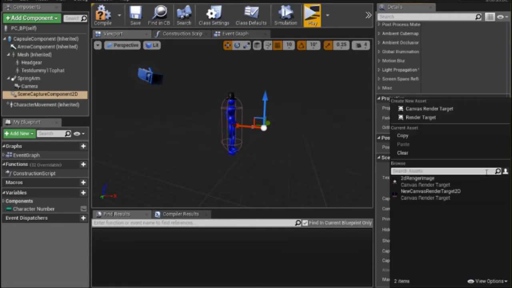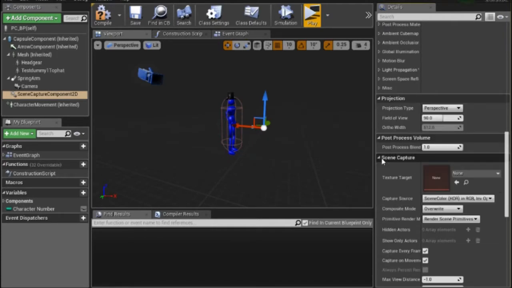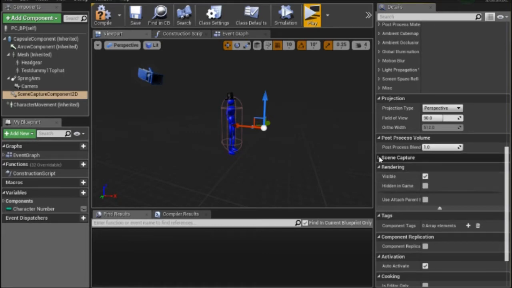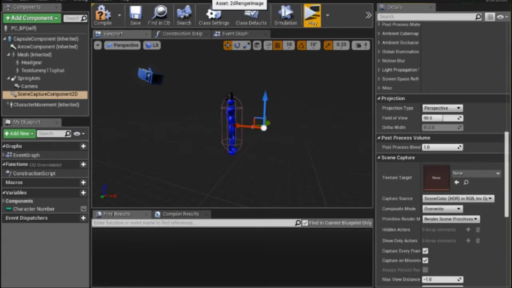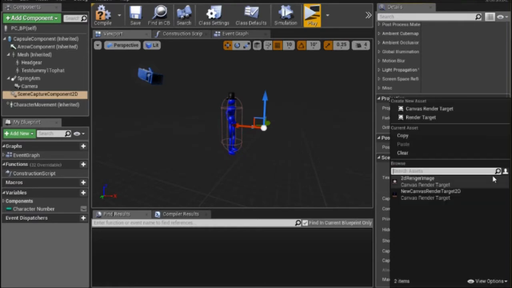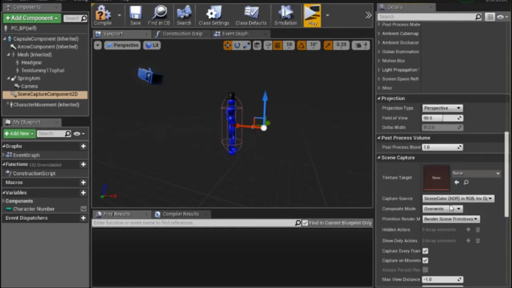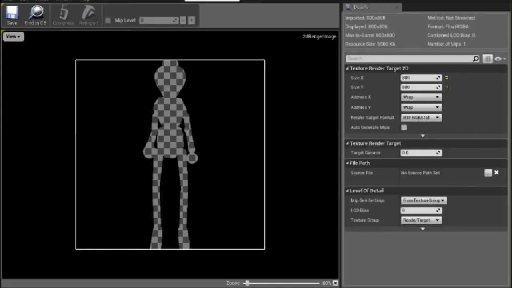Then here in scene capture, we can select our target. Our target is the 2D render image we made. So you can open this up and select the 2D render image, and then we see an example here.